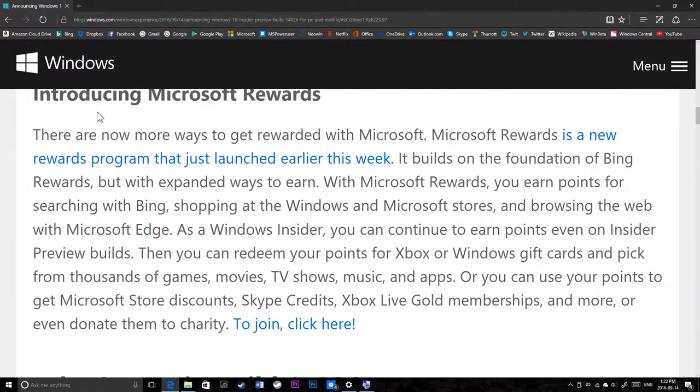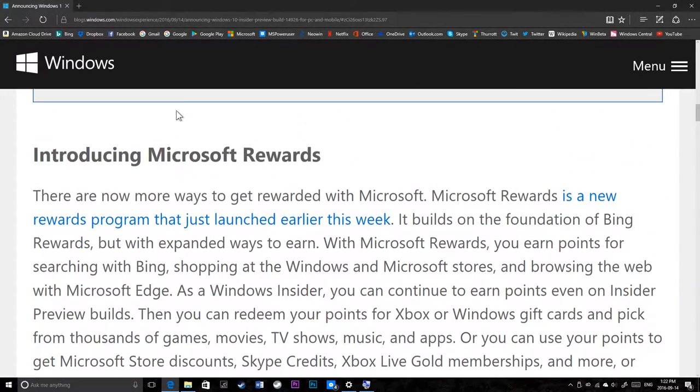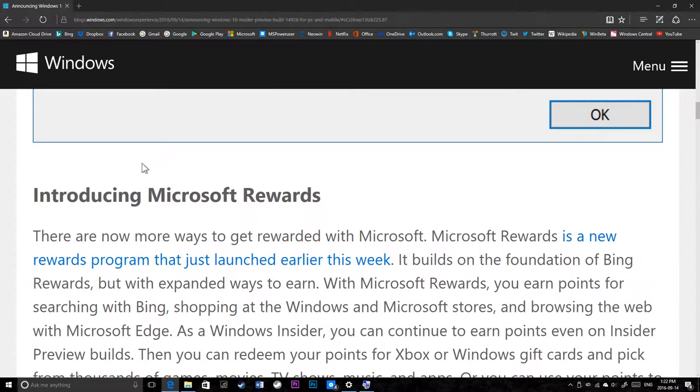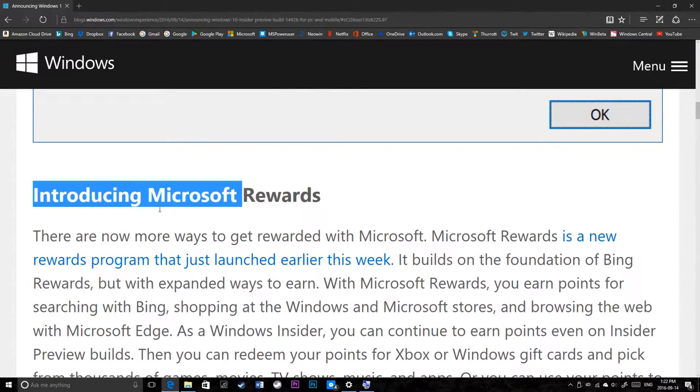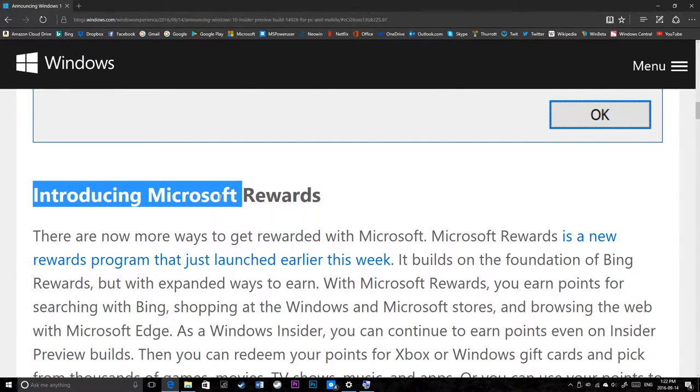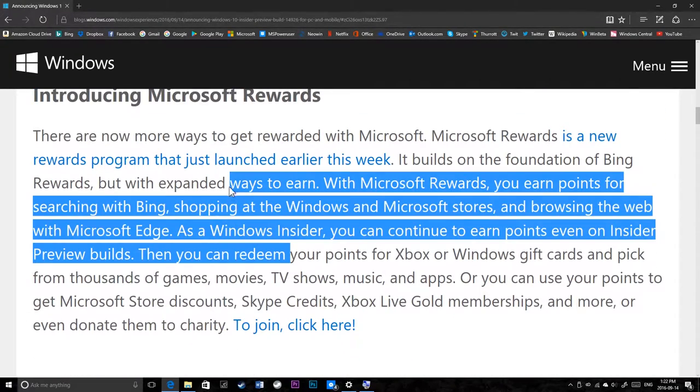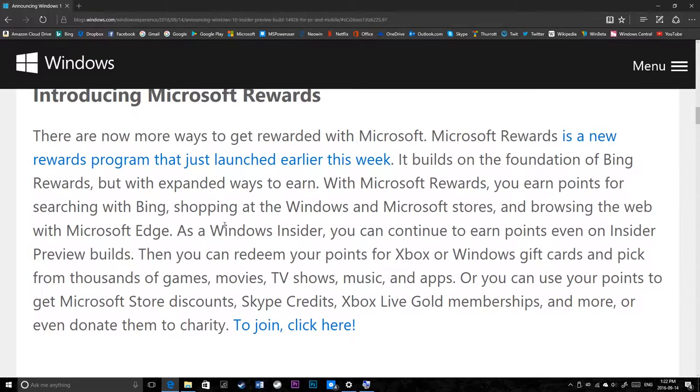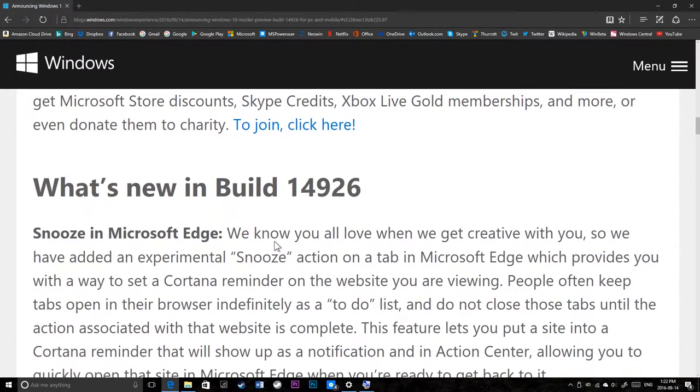Improvements to Microsoft Rewards, introducing Microsoft Rewards. This is not available in the US, so I'm in Canada. I mean, this is not available anywhere except the US and maybe India, I'm not sure. But I'm in Canada, so this does not apply to me. Basically, as you use more Microsoft products such as Microsoft Edge and Bing, you get points that you can use to redeem goods, both physical and digital, in Microsoft stores.